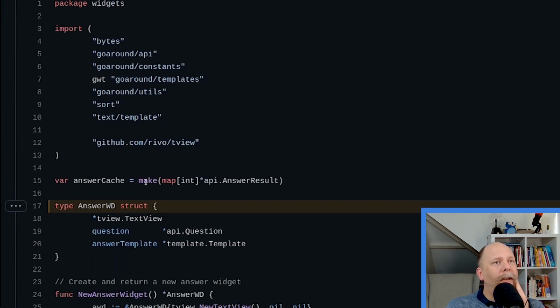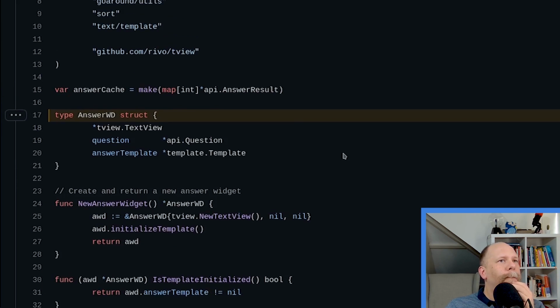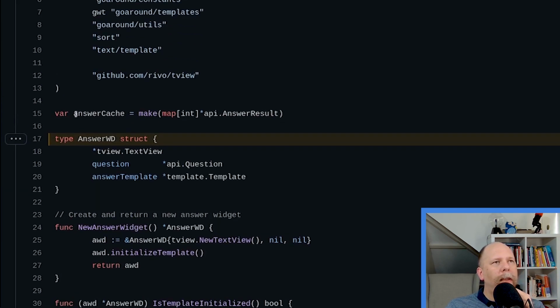So we have an answer cache, just an in-memory map, integer to an answer result. I'm supposing that integer is an ID of some sort. I would prefer not to see this as a package variable, but as an instance variable. It probably doesn't matter in this case, but just good practice is to make that an instance of this answer widget. That way, if you have multiple instances simultaneously in memory, they're not going to clobber each other. Maybe you have one talking to StackOverflow and one talking to meta.StackOverflow, for example, and you wouldn't want those to clobber each other.